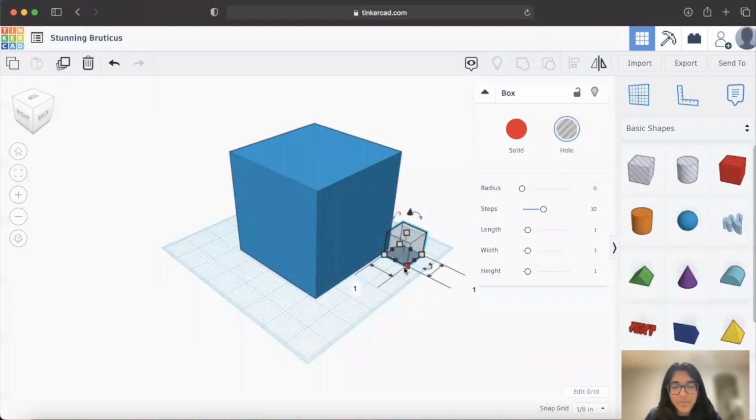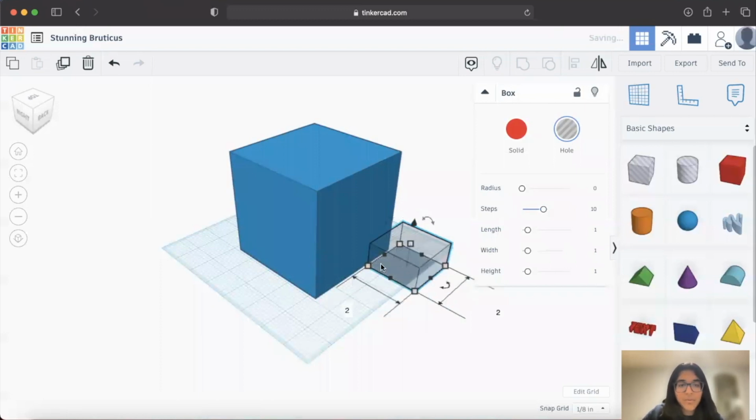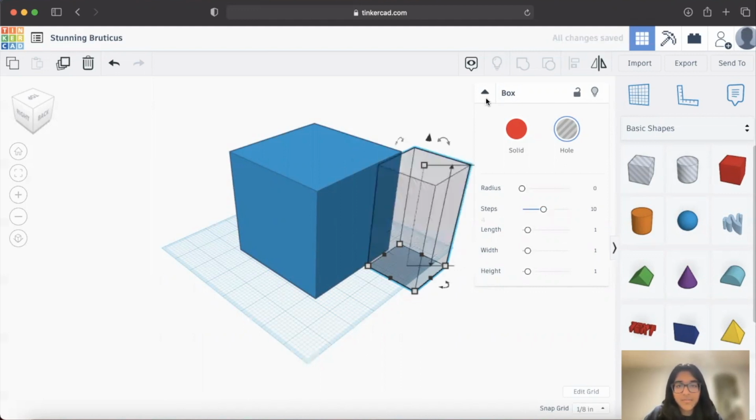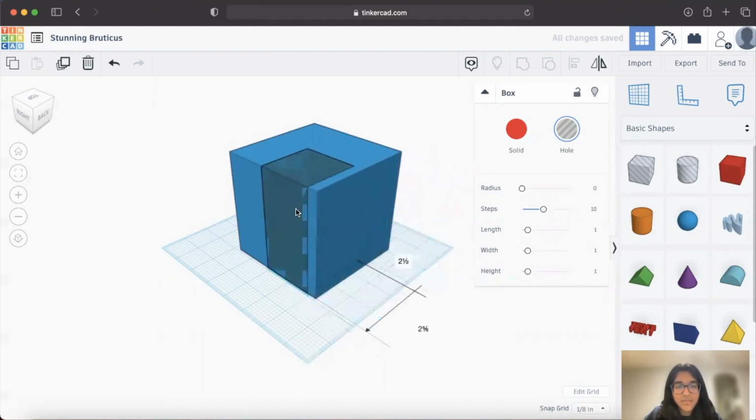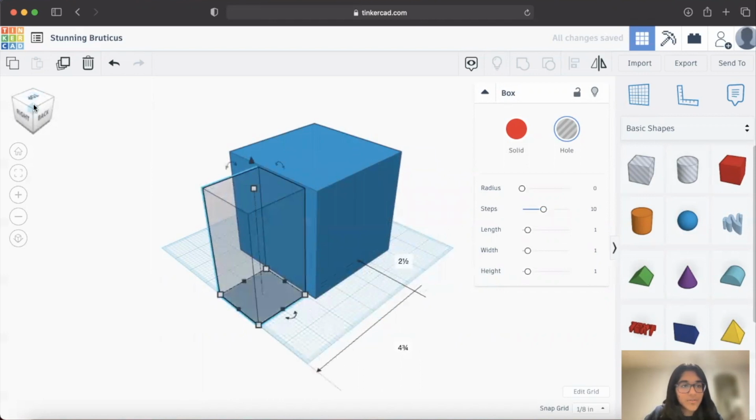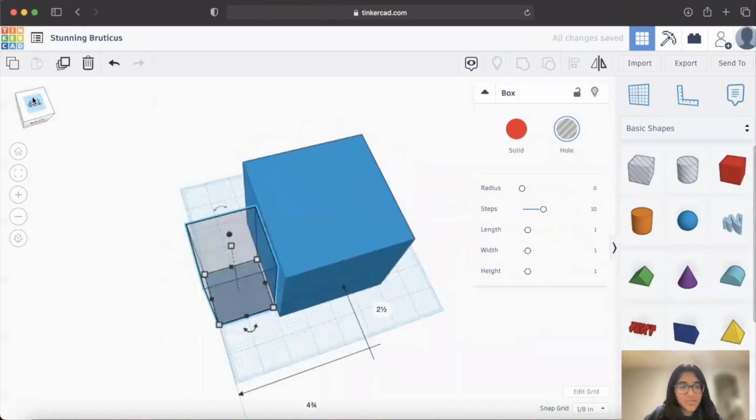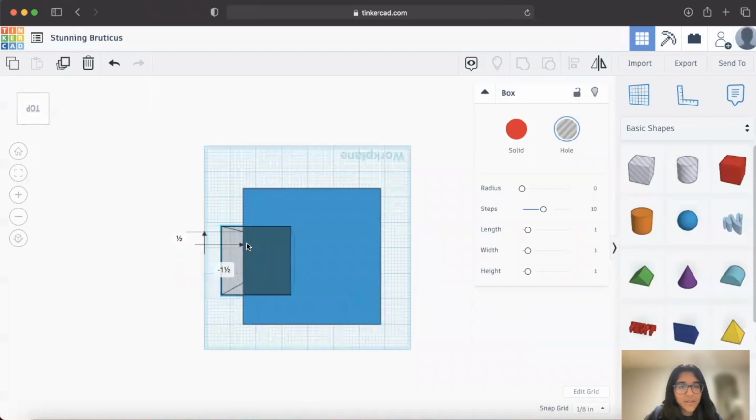So again, we have to change the dimension. So let's make this one 2 by 2. But we want the height to still be 4 because we want it to go all the way through the box. So now you have this little bit smaller rectangular prism. And what you can do is go to the top view and align it to be kind of in the middle, like so.